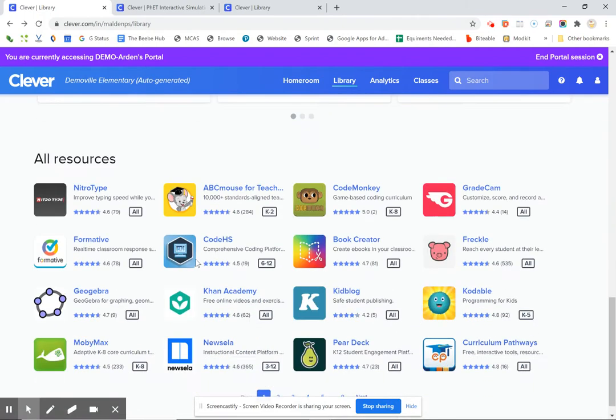And just note that just because a resource is here doesn't mean that it's free. So Khan Academy is free, GeoGebra is free, something like Newsela or Pear Deck, they have paid features behind them. So you just want to make sure that whatever resource you're adding is free and accessible, and that you're not going to get stuck with something that we haven't, as a district, paid for a subscription for.